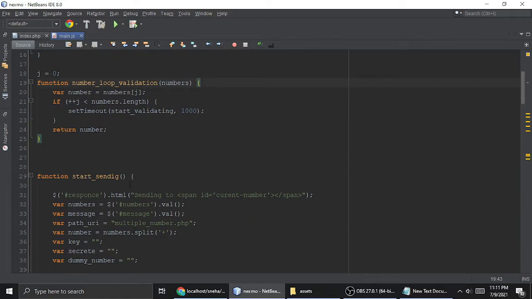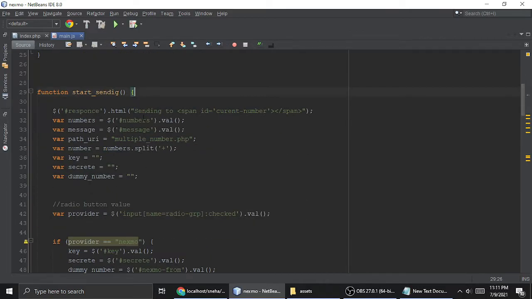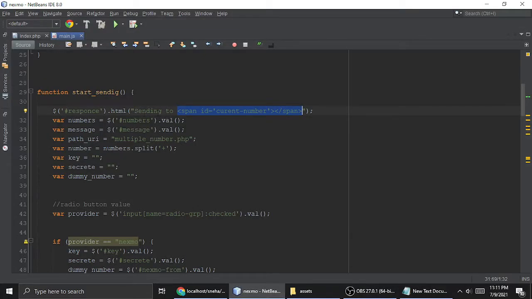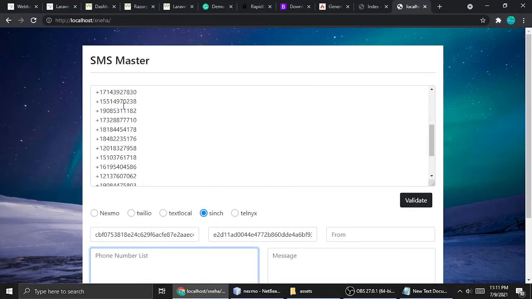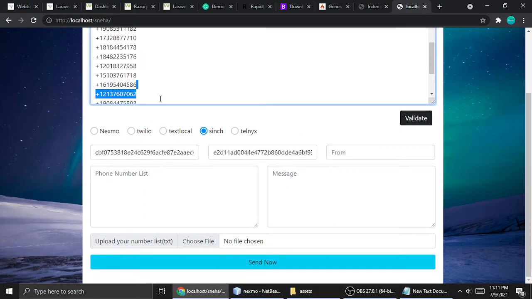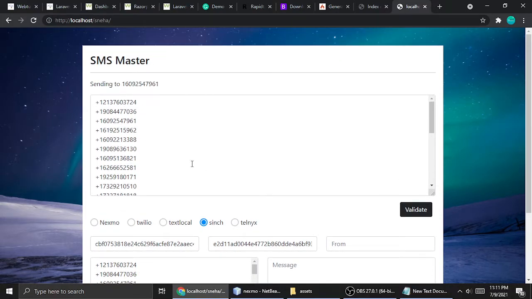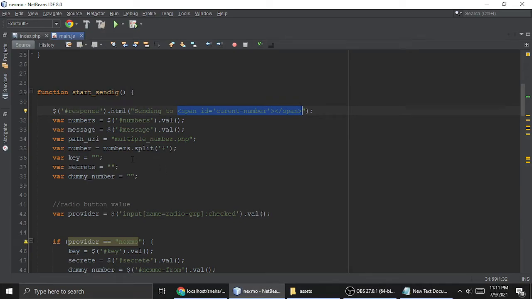So we have seen two functions, and another one is start sending. When we click on send to, and here is a number, this is the current number. When we click here, choose the APIs, right? And when we click on sending now, it will show the response here. Let me copy and paste. Yeah, so here is sending first, second, third, fourth, fifth, and every second it will replace the number. It will send the first number, then the second, third, fourth, fifth, and so on, even if you have lots of numbers in a list.